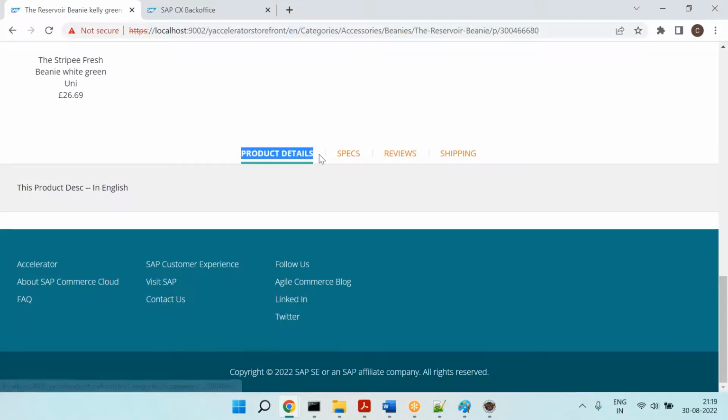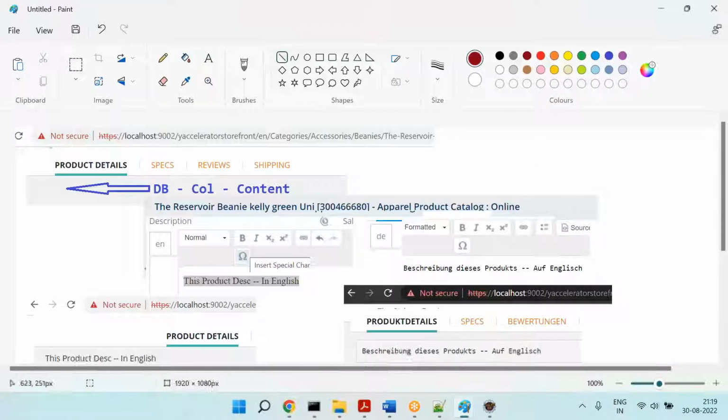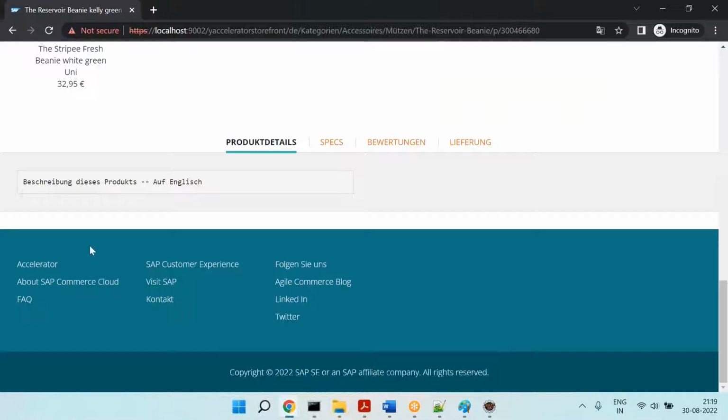Now it will go to the product detail. What is the product detail? This is the database column content. Now it will go to the column content. Did you maintain in English? If yes, it will pick and show it here. Did you maintain in German? If yes, it will pick and show it here.